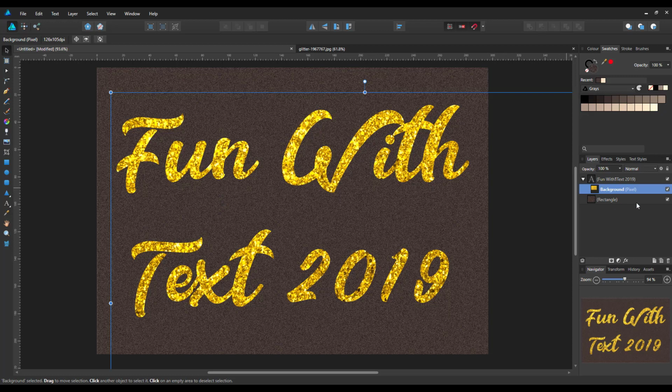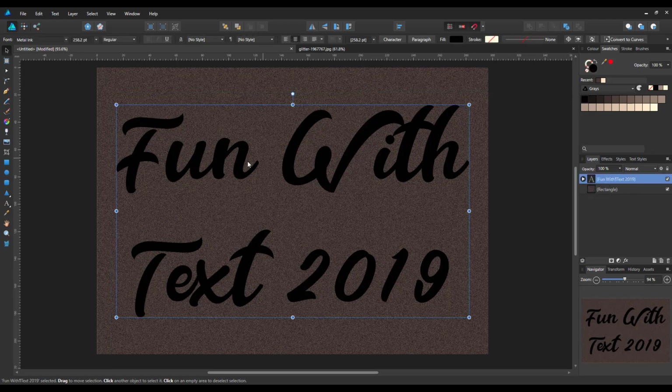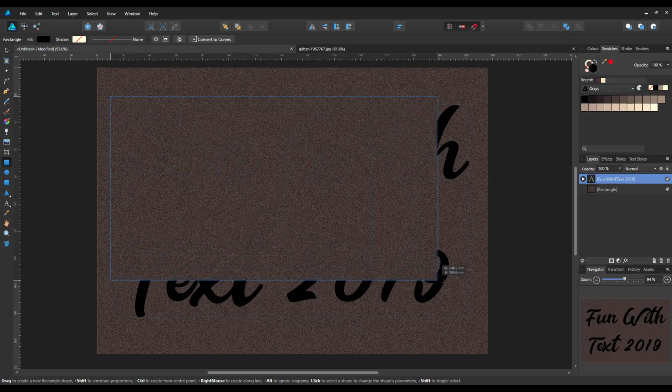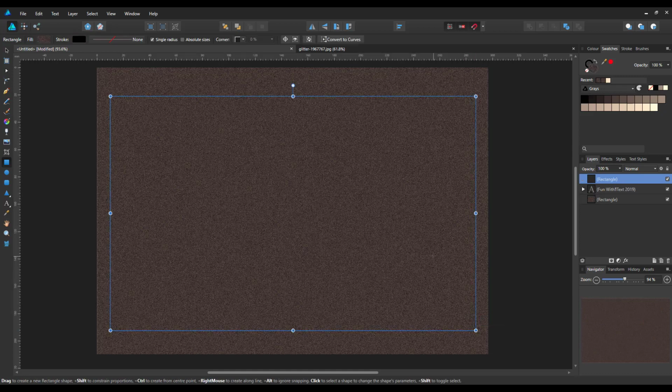Right, I'm going to turn that off for a second, and what I'm going to do now is the other way of getting the glitter in, which is using a style. And for this I'm going to again use the rectangle tool, and I'm going to draw a rectangle which is just a bit bigger than the text that we've got here, so that covers that up.